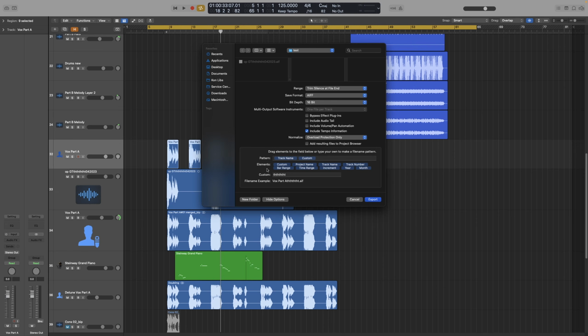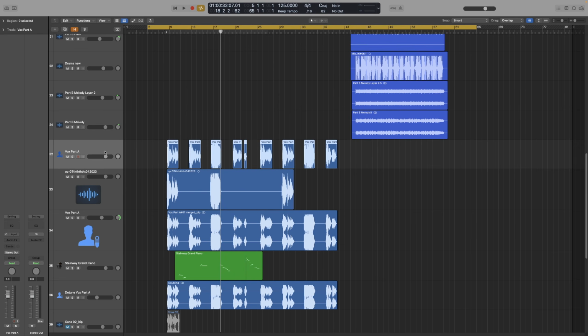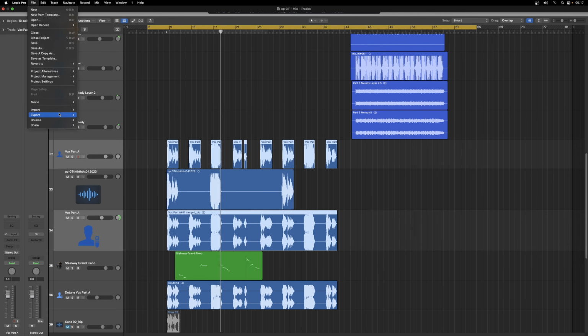Also, if you want to make a selection of more than one tracks, that is also possible. So let's select a couple. So this one, and then go up here to export.